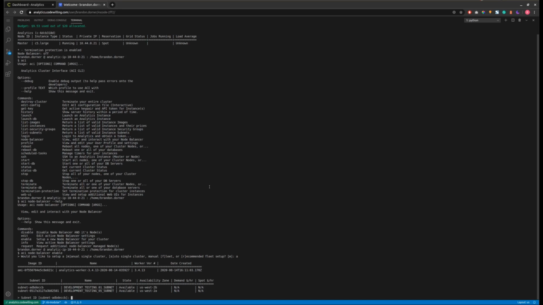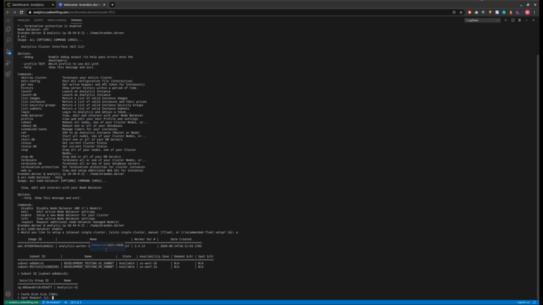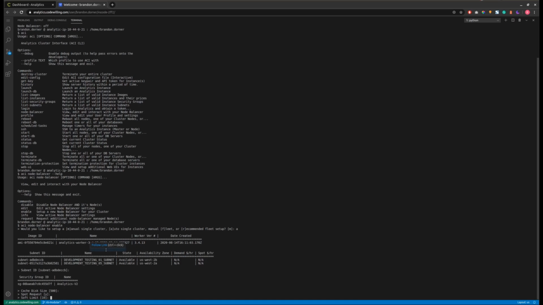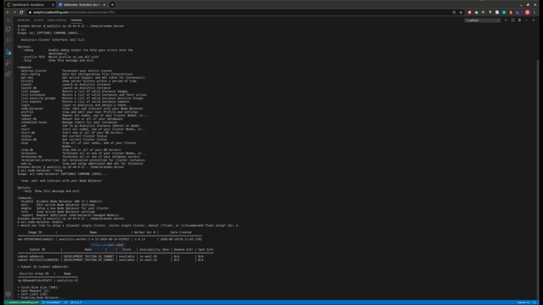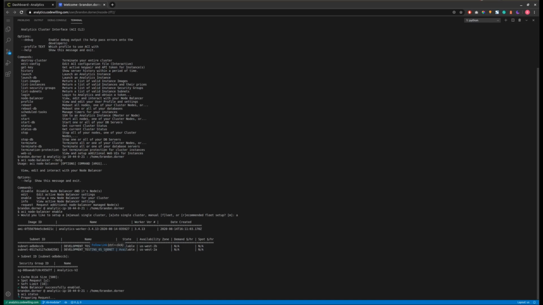So I selected auto, and the image was automatically selected for me. I'm going to select the first subnet option. Cache disk size, I'm going to keep it 500. Spot request. Soft limit 10, and the node balancer is successfully enabled. So we're going to do ACI status to check on that.